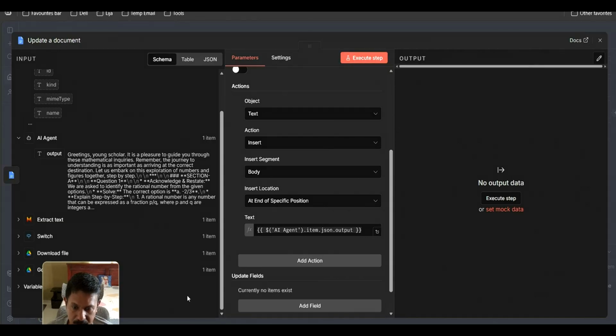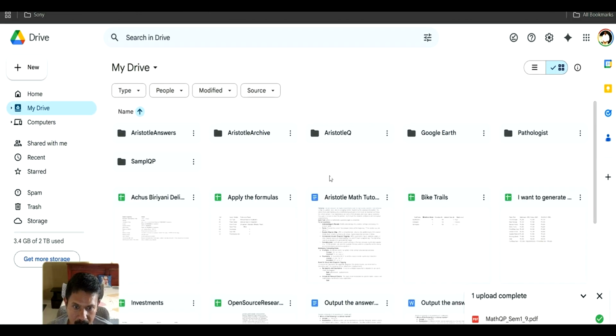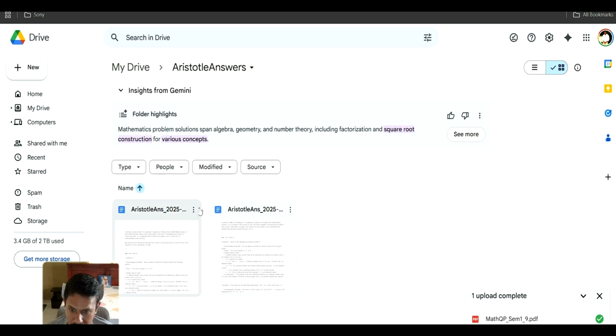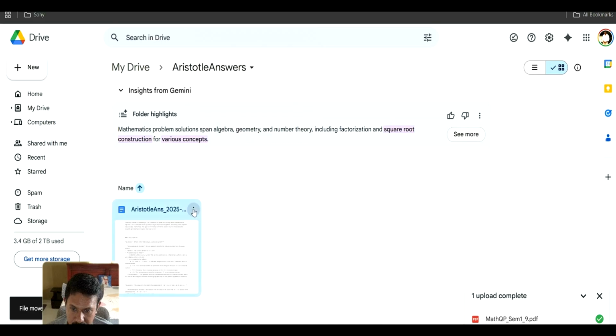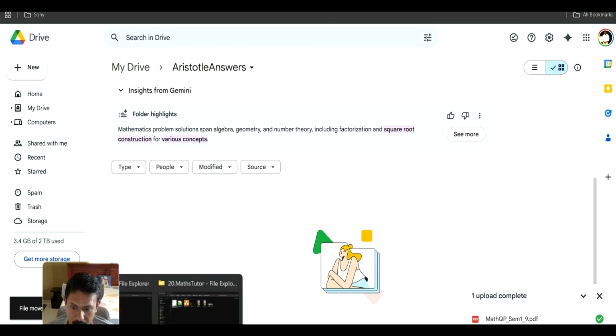I wonder whether I've generated the document. So let me check. Okay, this is my Google Drive, and now Aristotle answers. There are a couple of old ones here. I wonder what. Okay, so I'll just delete this. Move to trash. Move to trash. Yeah. So this is now empty, right?